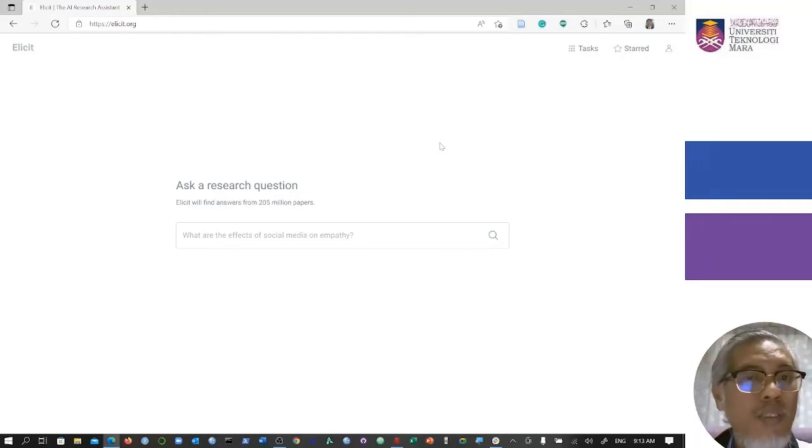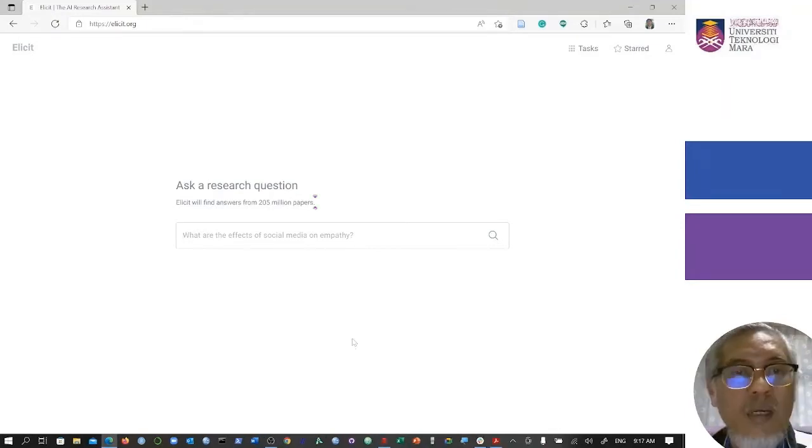What you need to do is simple. You can just write down your task over here. Let's say you have a research question and you want to find the information on that particular question. What are the answers that you are going to seek in terms of your research question? For example, let's start by writing out a research question, whatever you have in mind.